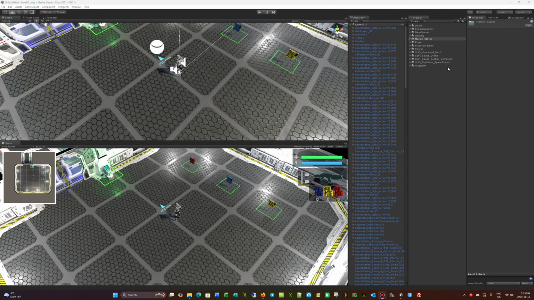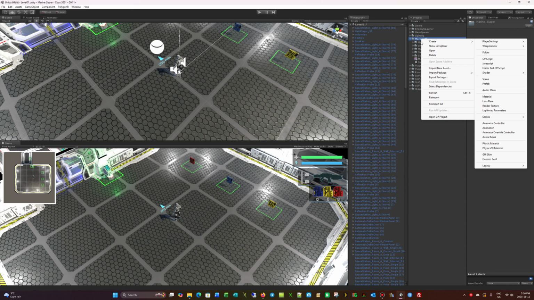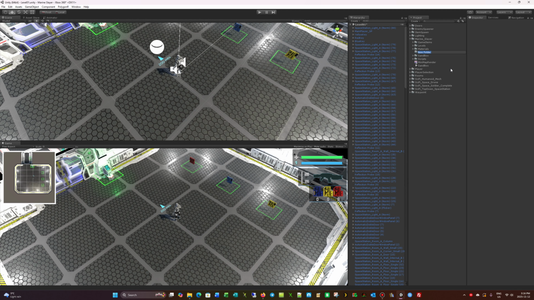So first off, we want to go to our game folder, and we're just going to create a folder for our menu itself. So right click and create folder, and we are going to name this our main menu. Right, and in this folder I'm gonna copy over a few packages that I've put together. They will be available in the description also if you want to follow along.